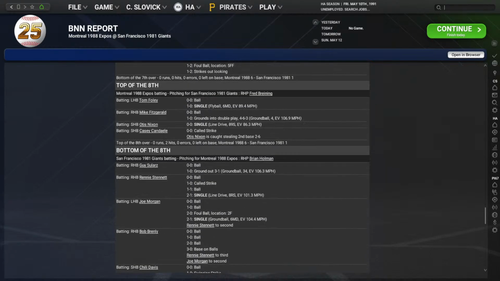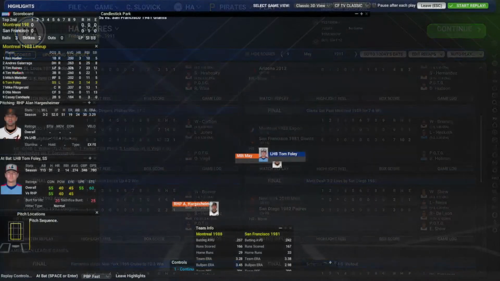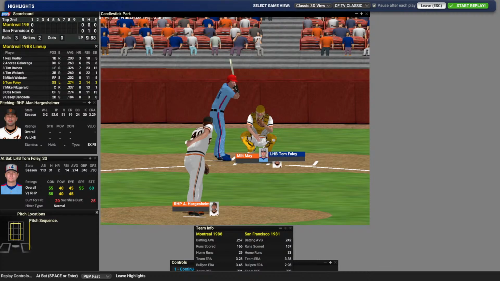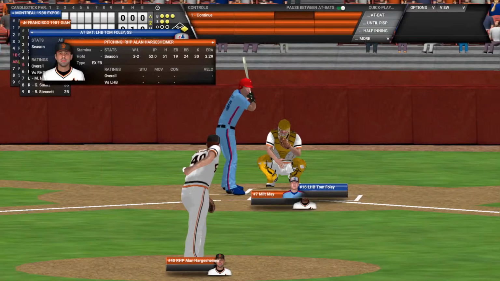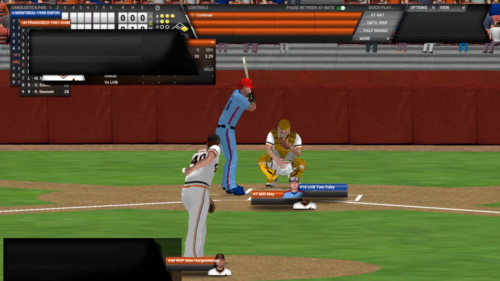And what an absolutely crazy game that was. Good thing that you have the highlight reel of that. And in the 9th inning, let's take a look at the highlight reel. There we go. For this, you go to the modern 3D view. Wow. Yeah, here.